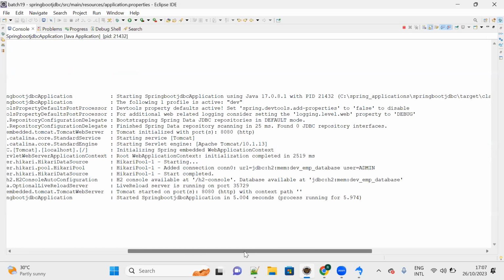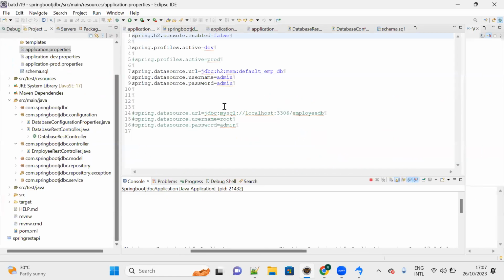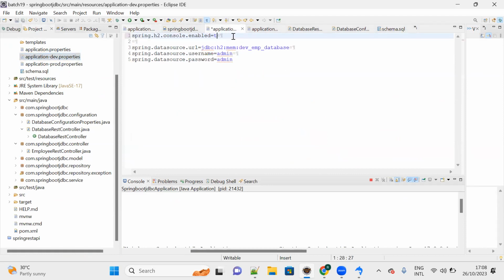So here you can see now H2 console is not shown. You can see H2 console is still showing because in the developer environment I have enabled the H2 console. So in the developer environment, what will happen if I disable it here also? Let's try now.